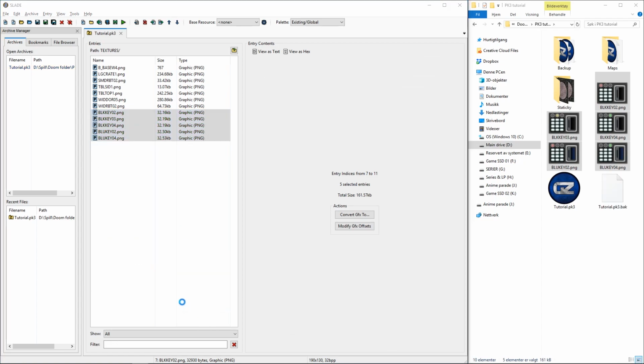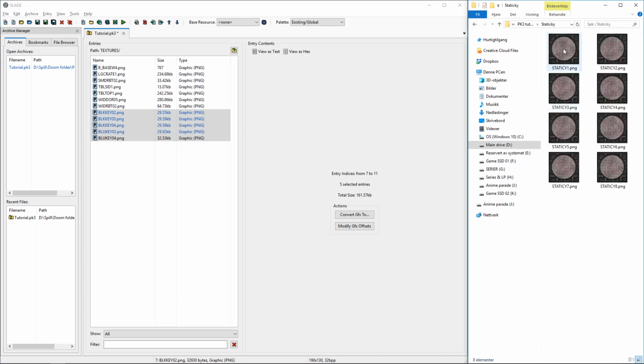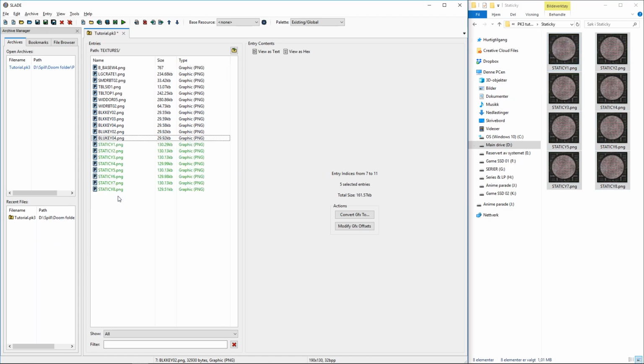Optimize, as we do. I'm also going to add these 8. What do I want to call them? Screens.